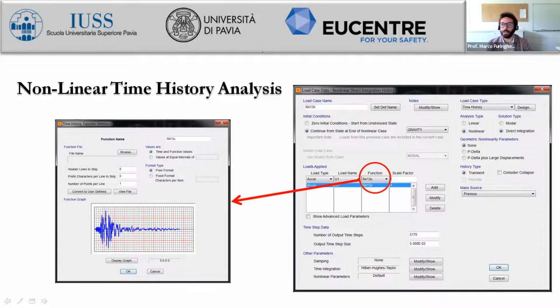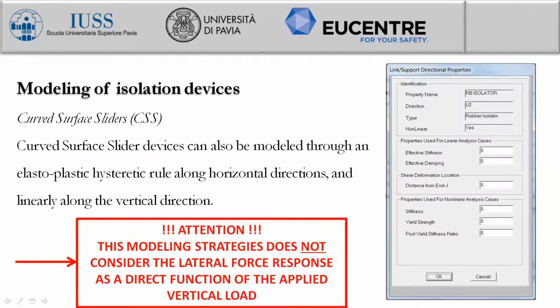Sorry, Professor. I have a very simple question. What can you say more about the location of the shear deformation? What's the effect on the analysis? What do you mean by the location? Where there is the parameter shear deformation location, distance from J. Oh yeah, that could be set to 0 because this is not actually a parameter which influences the overall response of the bearing, and this could be considered also.